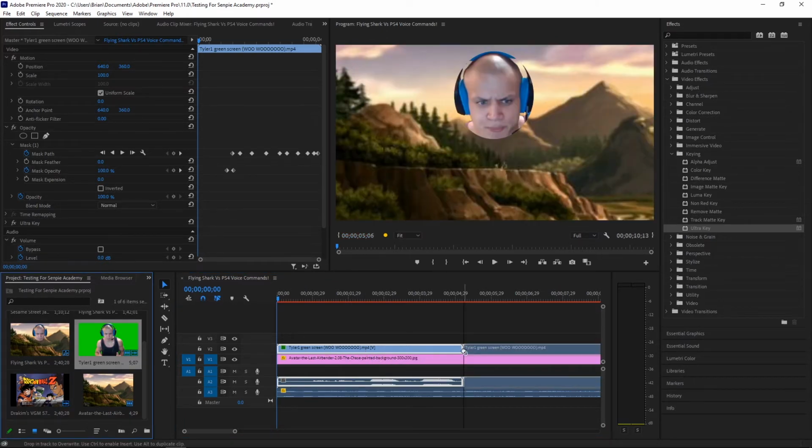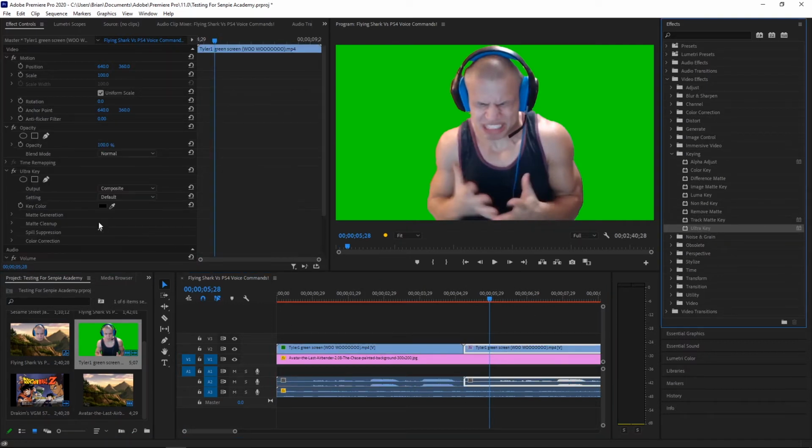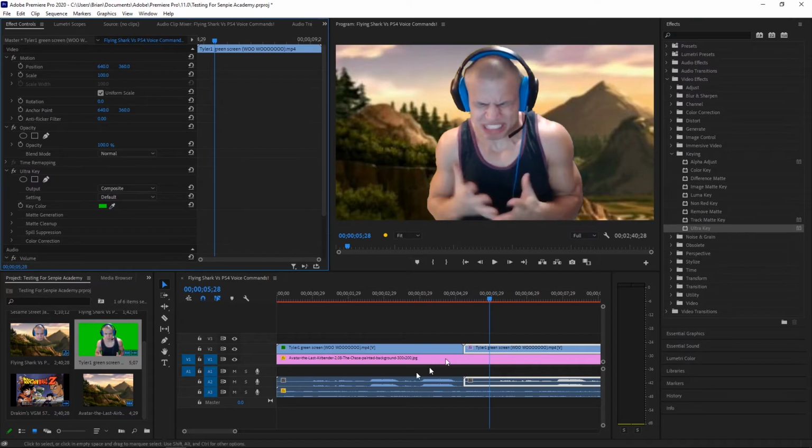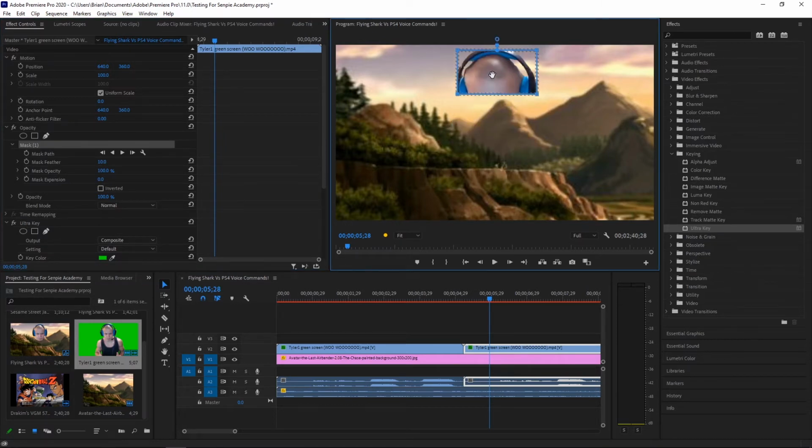I want to save that, so I'm just going to implement another Tyler 1 green screen, and I'm going to do the same thing. The Ultra Key, and then the Eyedropper, and we're going to mess around with the other masks. So this is the rectangular mask, and it's the same as the ellipse. But look at this. I have to move corner by corner, so instead of it being a perfect circle all the time, it is not a perfect square or a perfect rectangle all the time. So you can mess with that.